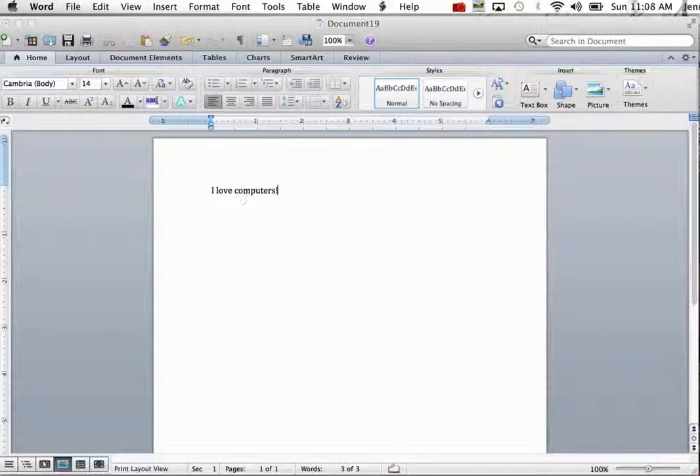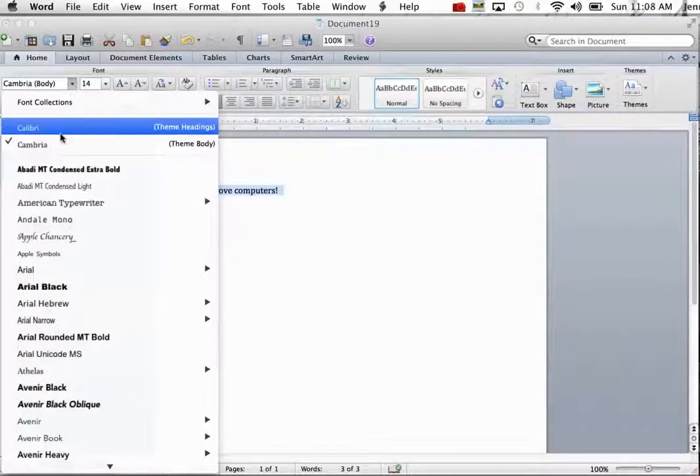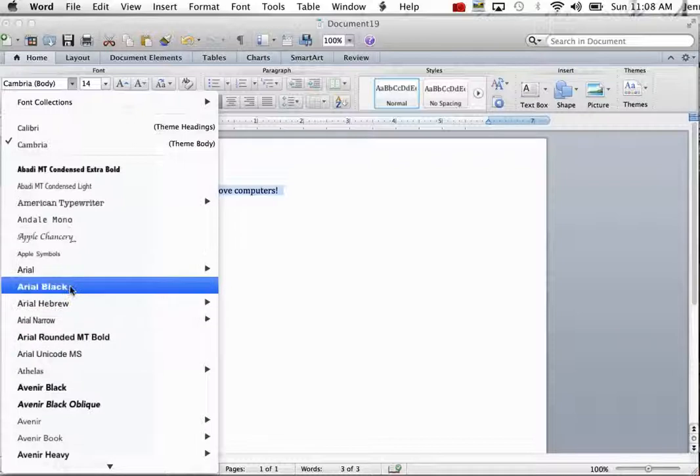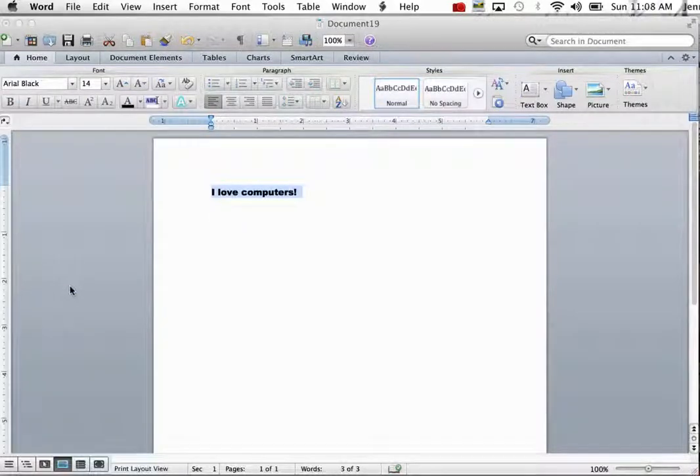If I want to change the font, there's a couple ways I could do it. If I already have this typed, I'm just going to highlight the letters that I have typed. Up where it says Cambria Body, this is the default font style that the computer picked for us. If I want to change it, I could click on this arrow. Now I have it highlighted, and I'm going to go to, let's see, Arial Black. Looks like fun. And it will change it.